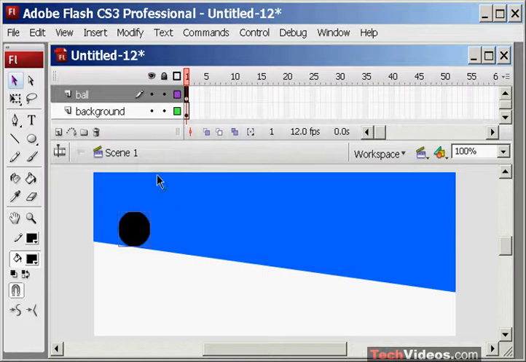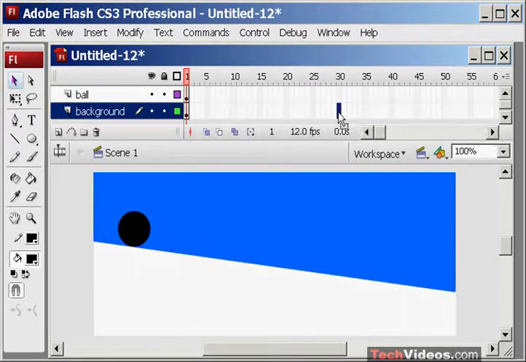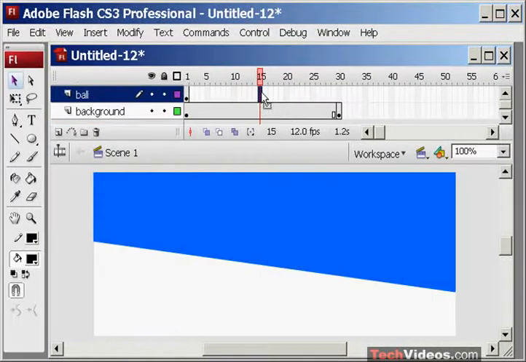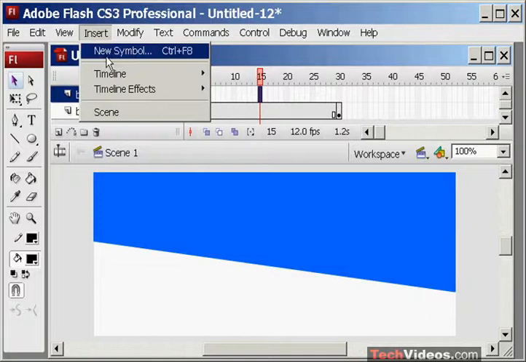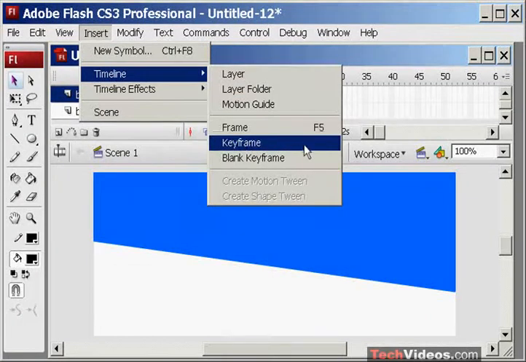Okay, at this point, maybe I could start off with the background. I'm going to highlight my background, and I'm going to come here to frame 30, and I'm going to press F6, so whether I'm on frame 10, 20, or 30, my background will always be there. Okay, I'm now going to come up here to frame 15, and I'm going to press F6, or I can come up here to Insert, Timeline, and Keyframe. And again, as I mentioned in another video, I wish they had F6 right here.